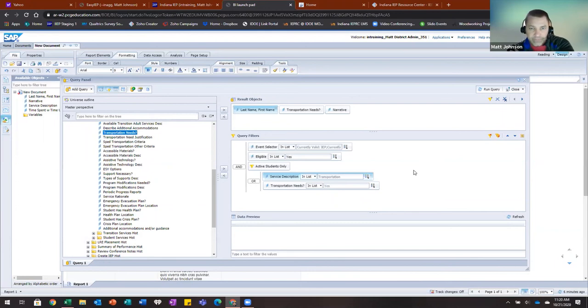Okay, so if either one is true, I'll get the result if I use that or. If I use and, they both have to be true for that to work. So in this case, what I'll see is current valid IEP or service plan, eligible, active, and if they have a transportation related service, or they've marked transportation needs. And that or it's right over here.